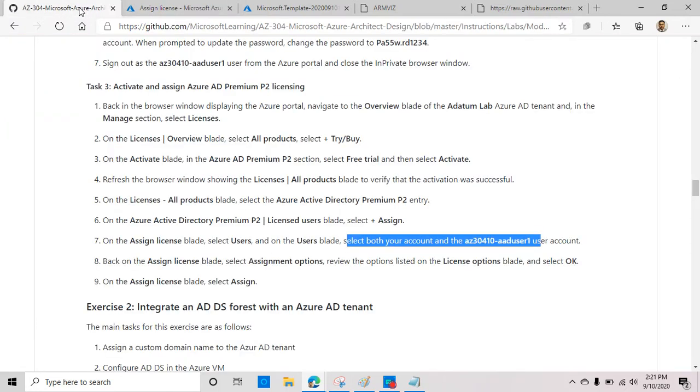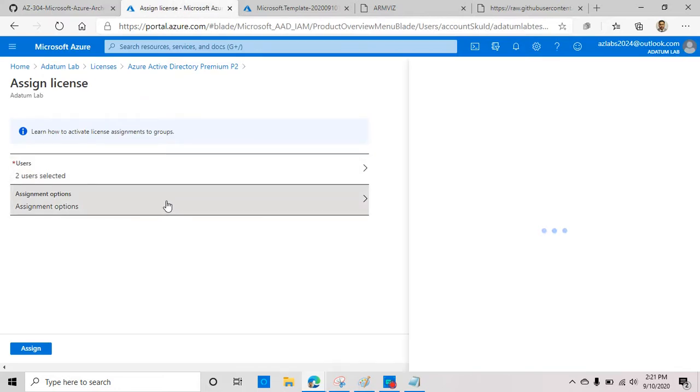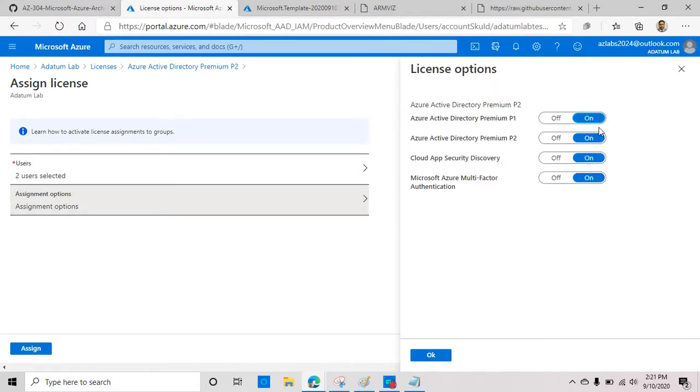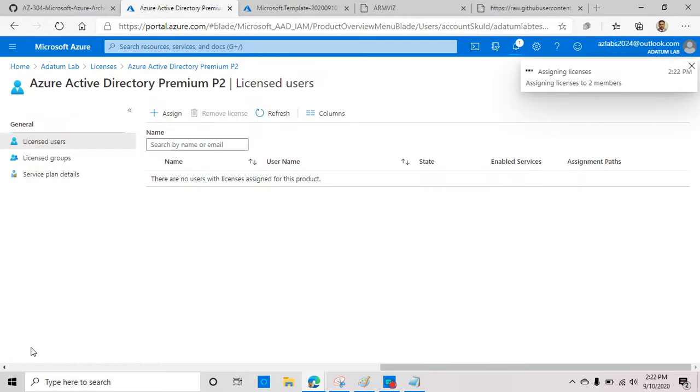Assignment options, let me see if they're doing anything. Back on the assign license blade, select assignment options, review the options listed on the license options blade, and select OK. So they're saying we're not going to change anything. You can click on the assignment options. It's basically turning on all the features. Active Directory Premium P1, you are going to have the P2 features. This feature is available to both. It's on for Active Directory Premium P2, on for Cloud App Security Discovery, on for Microsoft Azure Multi-Factor Authentication. All those features are now on. So just hit OK and say assign.